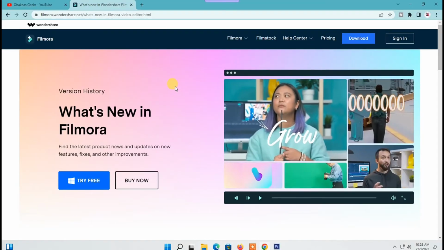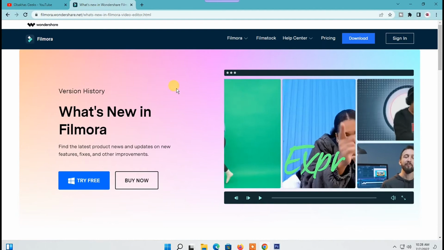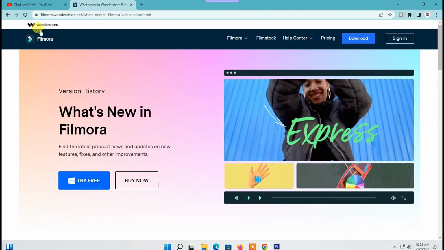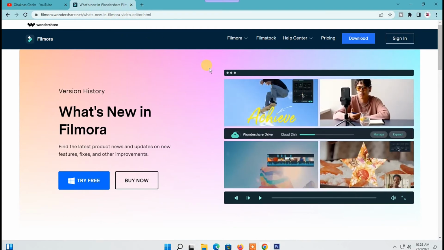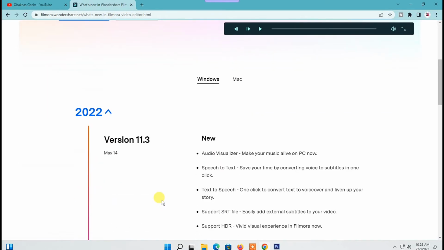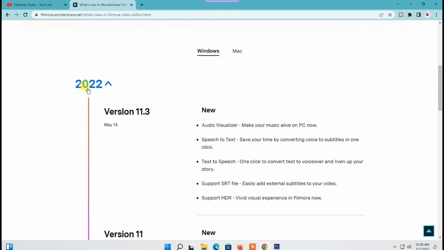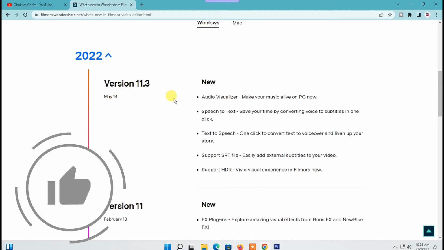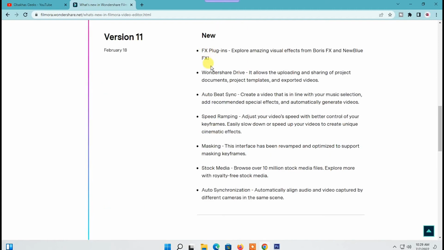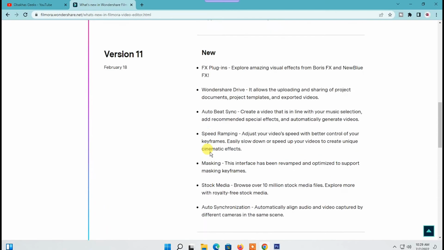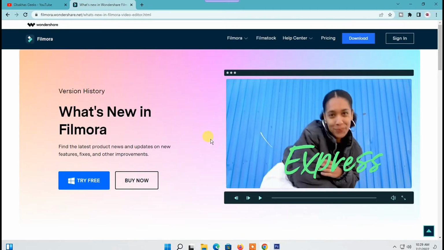Now first, check the link is in the description below. When you click on it, it will take you to this page right here. Now this is the official Wondershare Filmora website. What you need to do next, just scroll down and here you'll see version 11 of Filmora and new features added. Just like first one here is version 11.3, right? It was released on 14th May and these are the new updates on this version. So below it we have another version, that is version 11 and its new features.